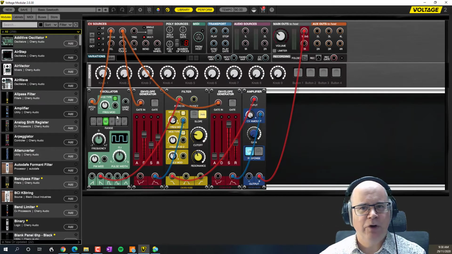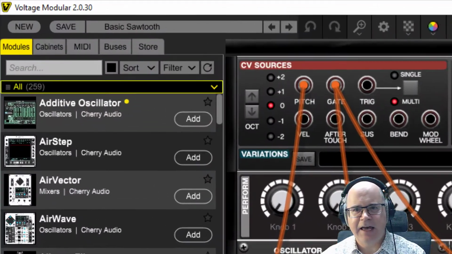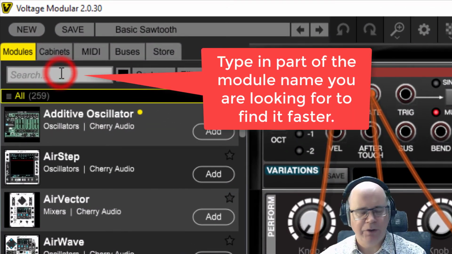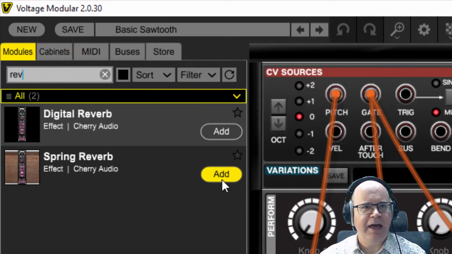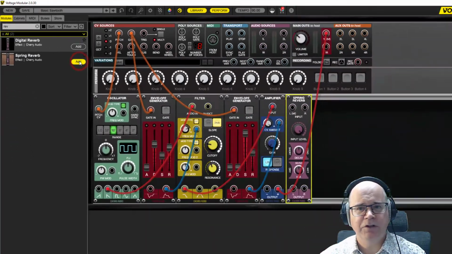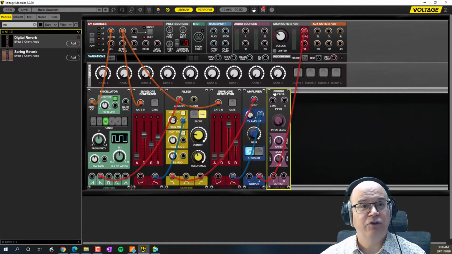Now, to add a new module to your rack, and this area down here is called the rack, you simply click on the add. So let's add maybe a reverb. You can search by typing up here, and we're going to add a spring reverb. Just click it, and it adds to the currently selected cabinet. Each one of these rows is called a cabinet.